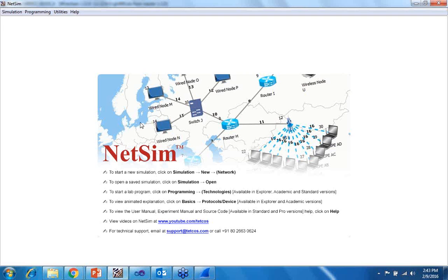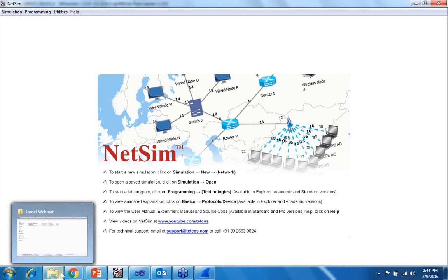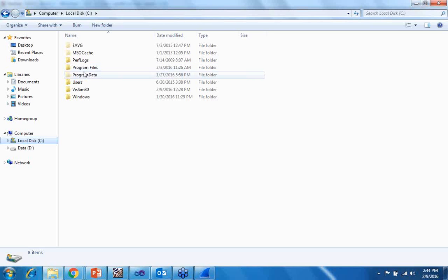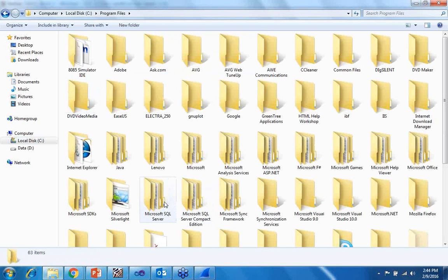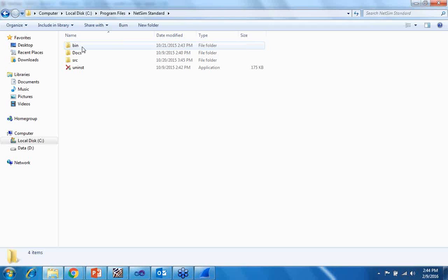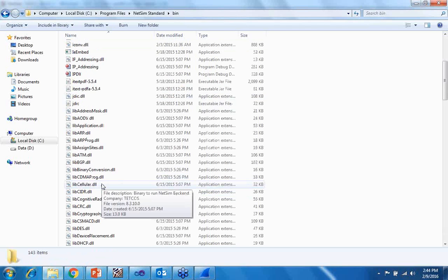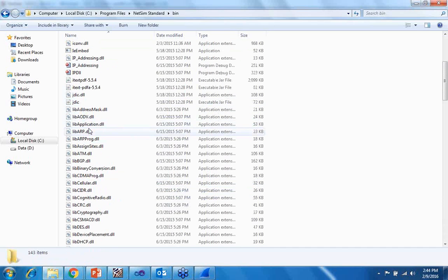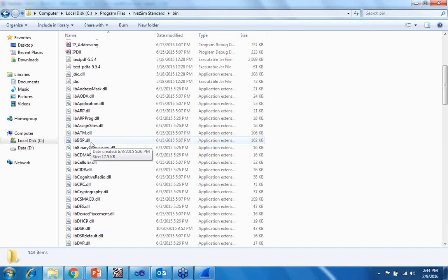Now I will show you how you can edit the protocol in the software. For editing those protocols, we have to go to the NetSim installation directory where NetSim has been installed. See Program Files, NetSim Standard. Here there is a bin folder. In this bin folder, all the related protocols given in NetSim are given in their DLL format. So NetSim accepts the DLL format only. So if you want to change anything in the protocol or you want to implement your own protocol, you have to build this file into the DLL format only.